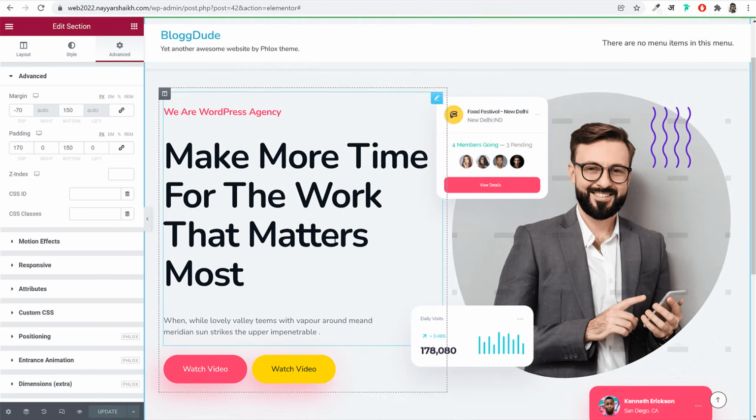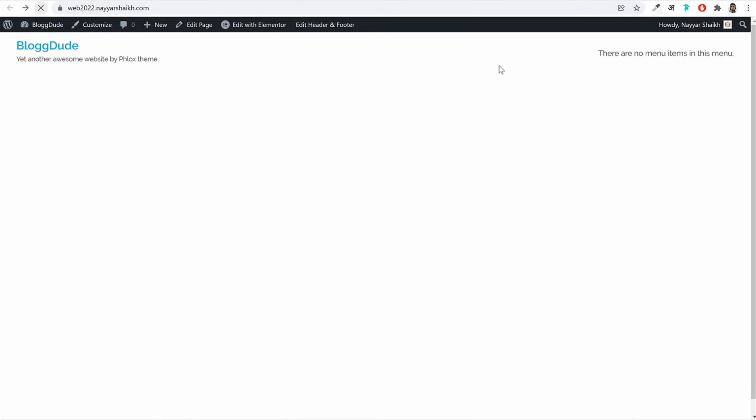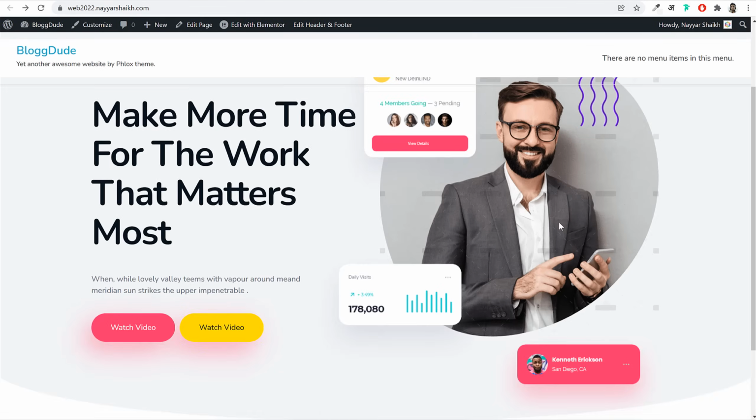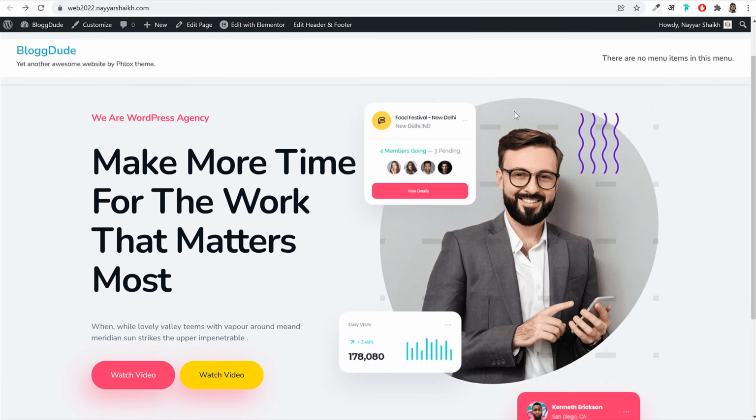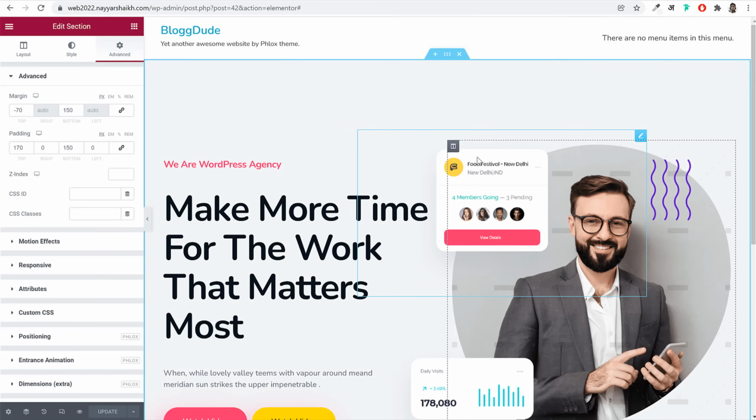Update this. If you again come back to your website and refresh it, as you can see, this is how your first section is looking. Amazing. We'll fix the header and everything at the end of the video. For now, you can see this is how it is looking. Now a very important thing, all the animations. Let's see how we can add those animations so that it looks better.